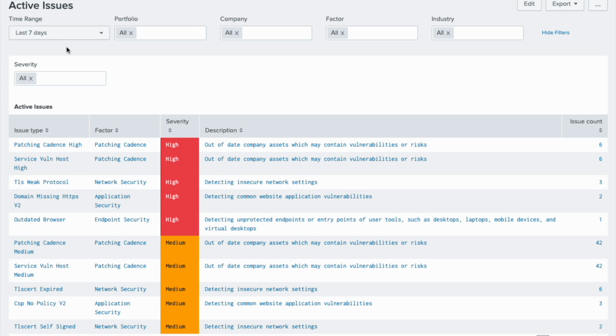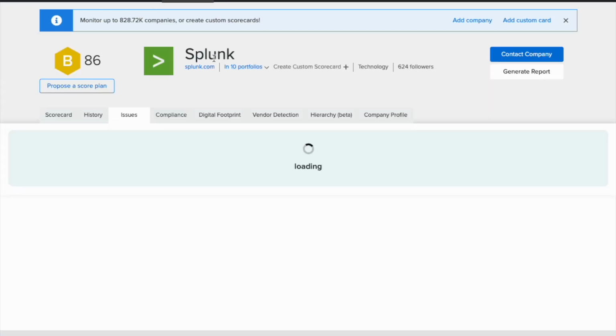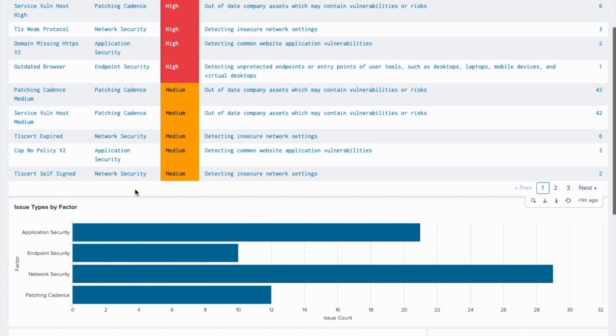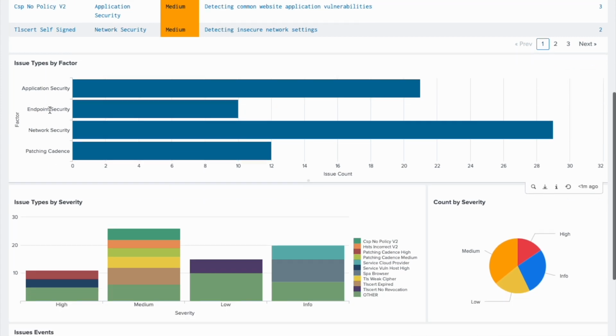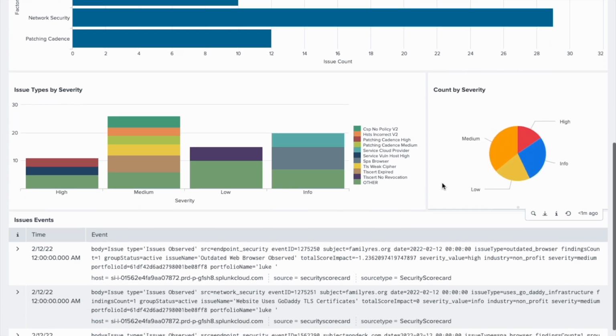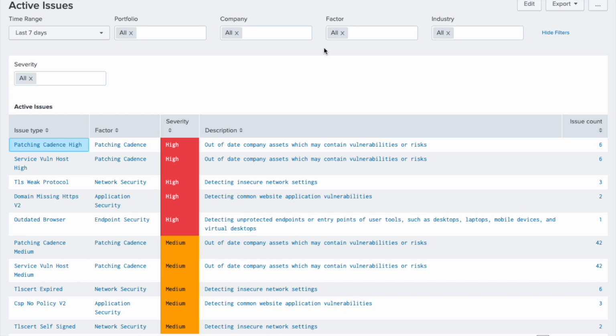The next dashboard is Active Issues, which is showing all of the issues as discovered or relevant within the last 7 days, or whatever time range is selected. If we click one of these issues, we of course will be taken to that issue within the dashboard of the company we selected. We can also see in the same way issue types by factor and issue types by severity, as well as the distribution on this pie graph of the severity of issues. And again, we can see the events relevant to this dashboard. In the same way, we can also filter by all of these elements, including portfolio, if we have selected multiple portfolios.